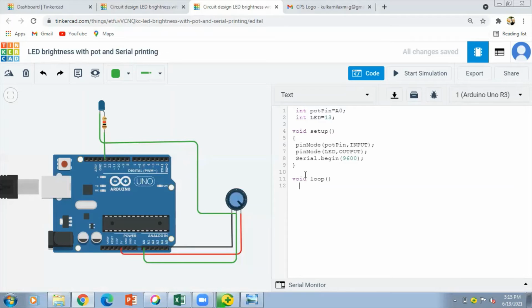In void loop, we are going to write the actual program, how we are executing that program. Now here, the first thing is we want to glow this LED, right? And the LED is connected to pin number 13. So I'm going to write the instruction digitalWrite LED HIGH. Now my LED will glow.